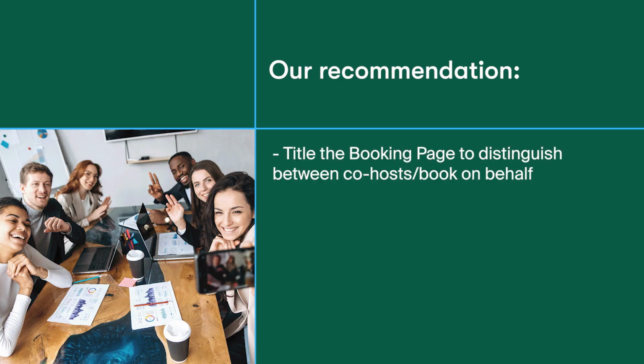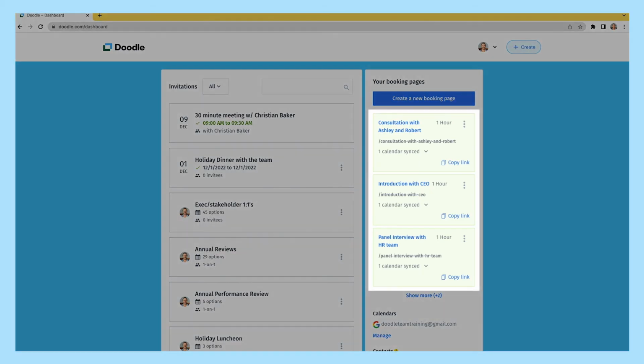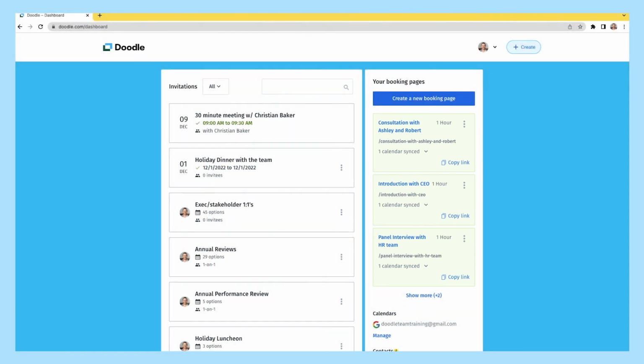Finally, we recommend titling booking pages such that you can quickly tell that it is a shared booking page with someone else. This will ensure you share the right booking page with the right audience.